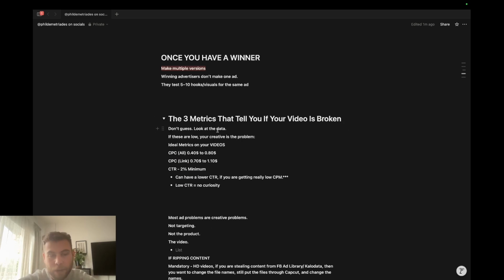So just 3 key metrics that tell you if the video is broken. You don't want to guess, you want to look at the data, and if your ads are not working, then the creative's really a bit of a problem. So some ideal metrics on your videos on Facebook ads: the cost per click, we want to look for a healthy range of 40 cents all the way up to 80 cents on the click on all. And then the cost per click on the actual link click to the website, we want to look for 70 cents all the way up to $1.10 with a minimum click-through rate of 2%.